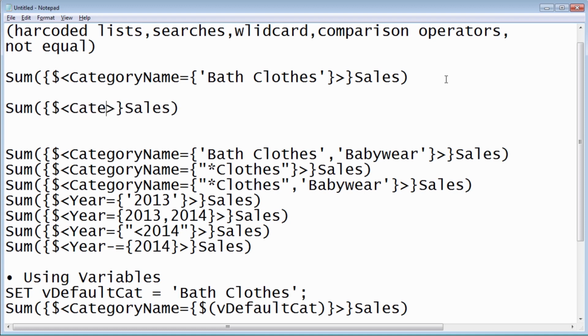So in this case, category name. And then what you want it to equal to, and then you use curly brackets, and then single quotes if it's a literal, for example, or an exact match, or you can use double quotes if it's a search.